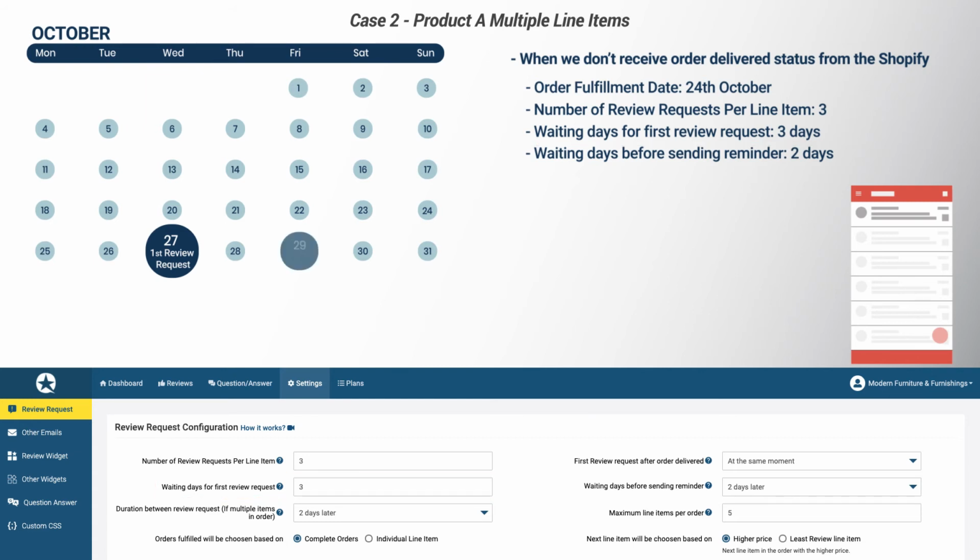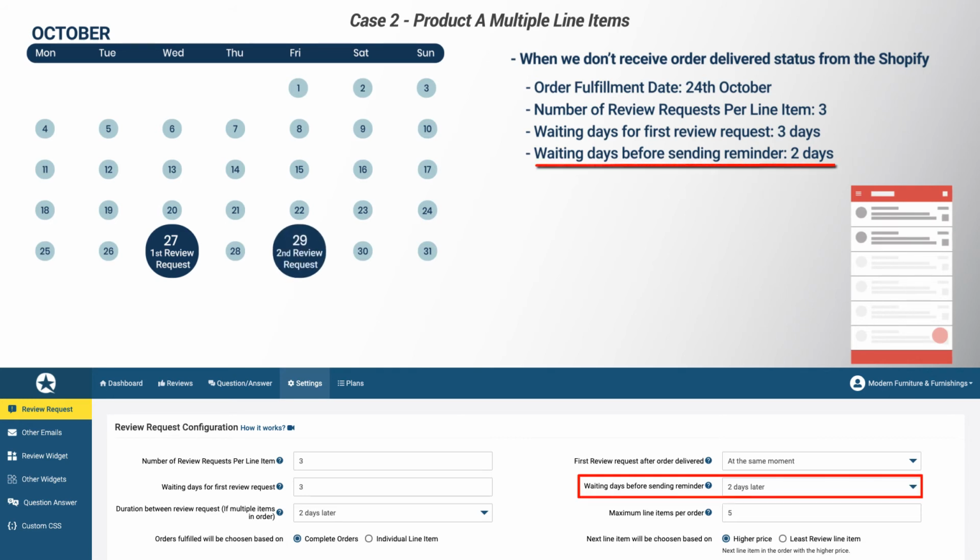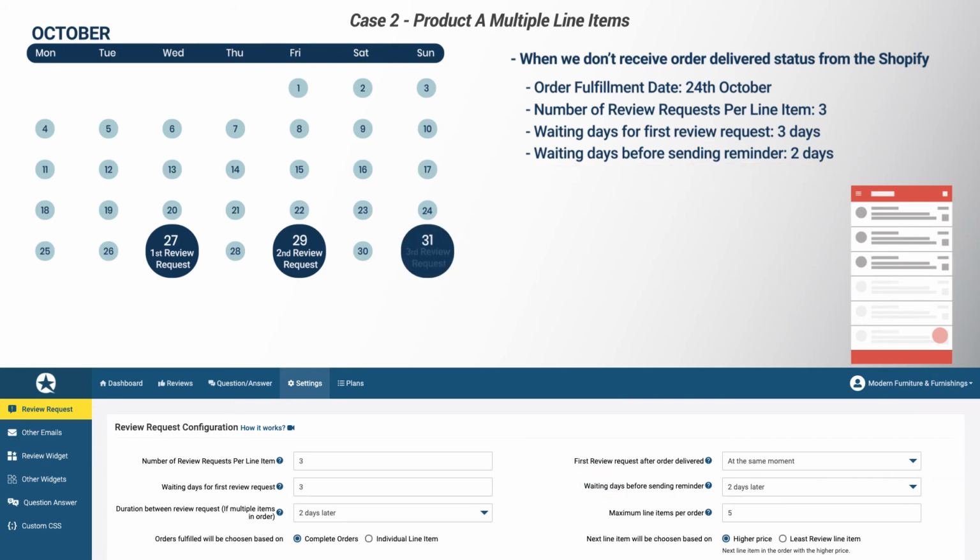Second email will be on 29th October, adding 2 days of waiting days before sending reminder to the first email will give us 29th October. Third email will be on 31st October. Hence the email sequence for the product A is 27th, 29th, and 31st October for case 2.